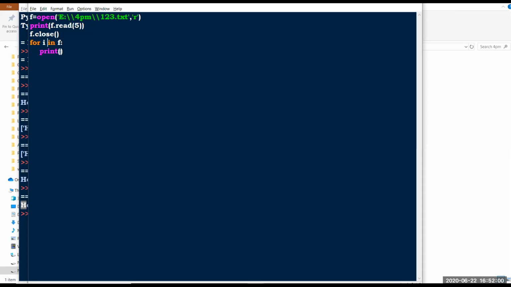So if I have 10 values, the for loop runs 10 times. If I have 15 values in f, the for loop runs 15 times. Each time one value will be stored in i. If I have 1 to 15, in the first loop i equals 1, in the second loop i equals 2, in the third loop i equals 3, and in the 15th loop i equals 15. That's all. It stores only one value in i.